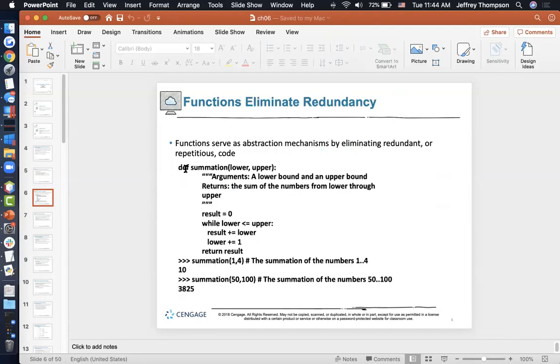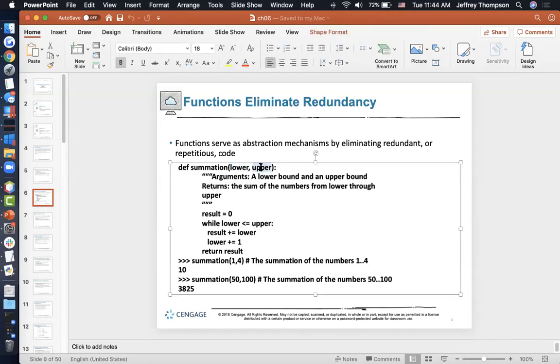So here's a summation function. And lo and behold, it looks like this one's actually tabbed correctly. I must have uploaded the change to it. So summation goes from a lower to an upper, adding all the numbers between lower and upper. So if you pass in 1, 10, it'll add up the numbers 1 plus 2 plus 3 plus 4 all the way up to 10, which will be 55. I've written this code often enough to know that the summation of 10 is 55.